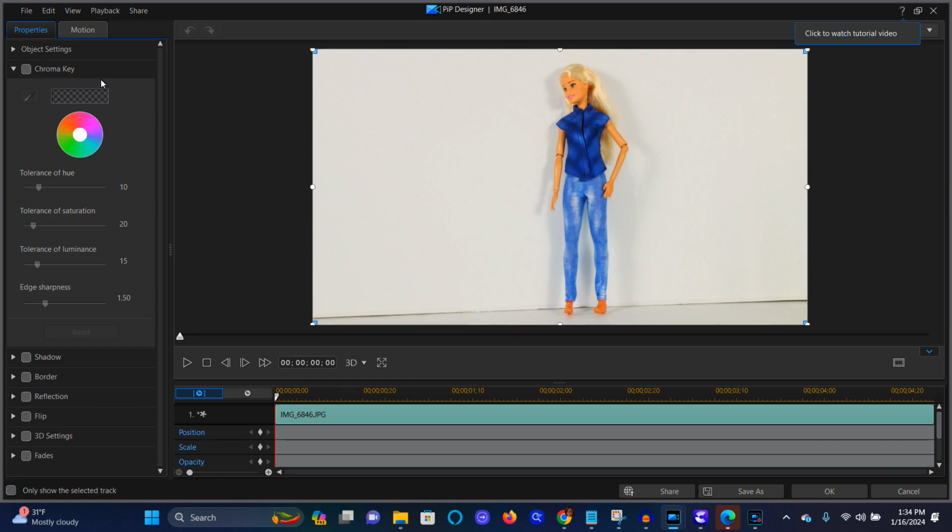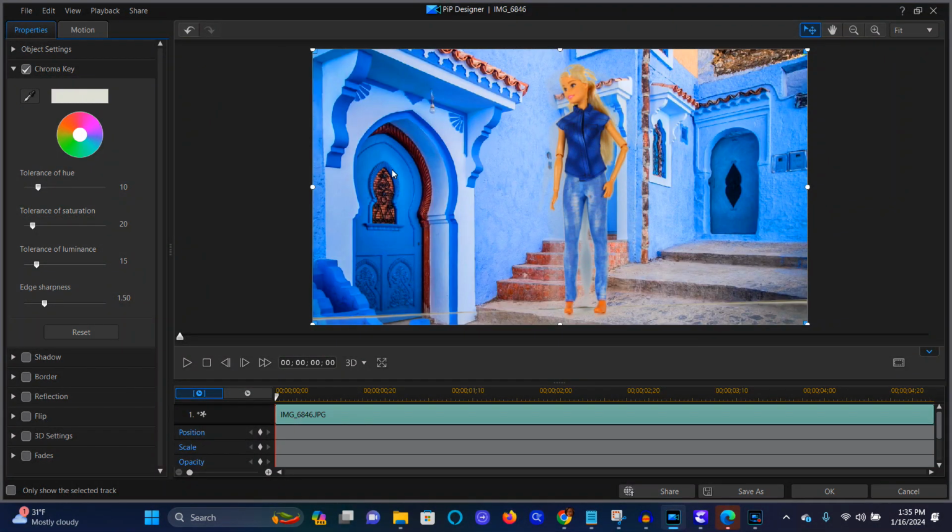And at the very top to your left, you're going to click on Chroma Key. Click it. And then under that, you're going to click this little eyedropper. Click it. And then you're going to click on the whiteboard. And let's just see what happens. Okay. So it worked, but as you can see, there are some errors. So we're going to try this.